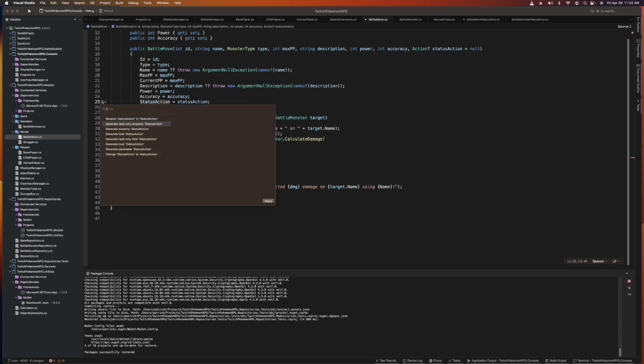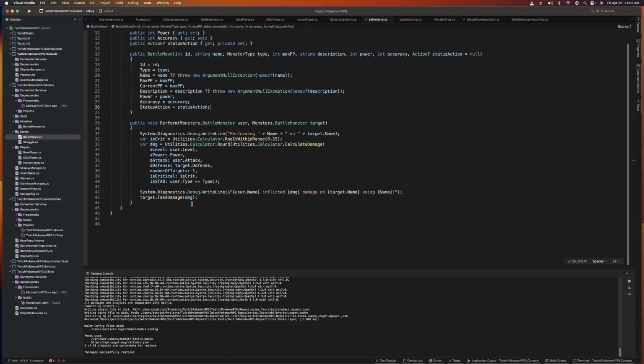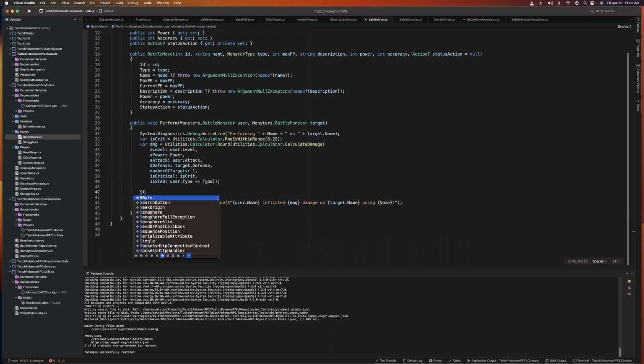Quick fix, generate read only. No, I think we just want a regular property. Okay, so we'll do this, and then we want to apply after it's done. After the damage is done, we want to see about applying a status. So after damage is calculated, then we will say status action question dot invoke.